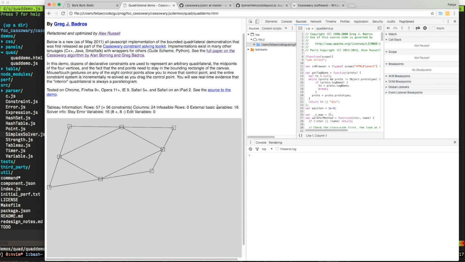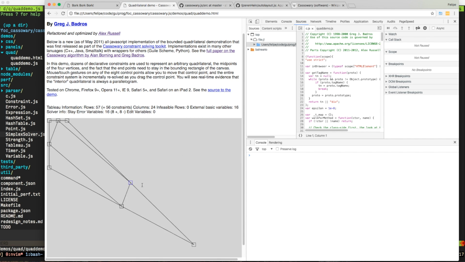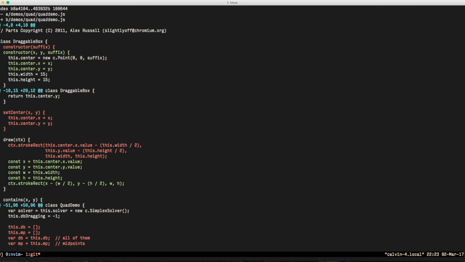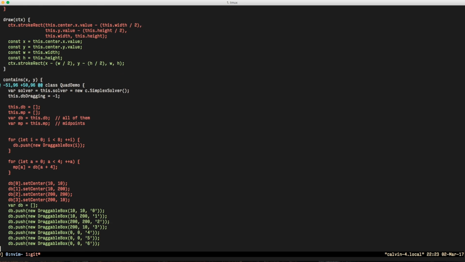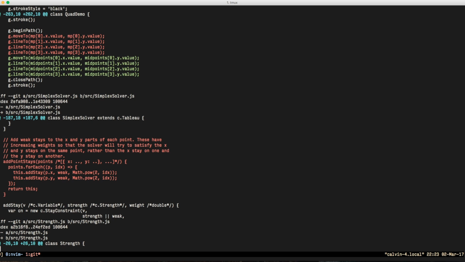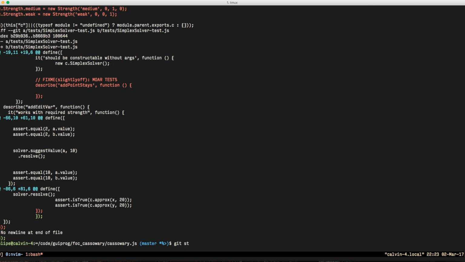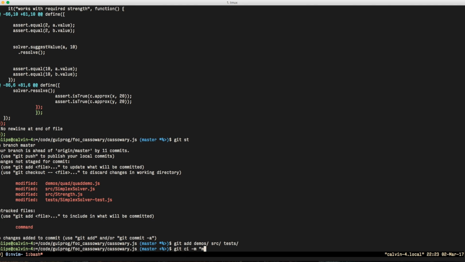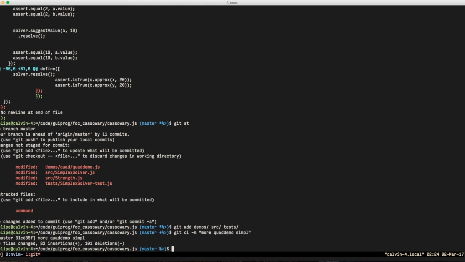Let's test. Everything is working. Let's commit. Let's see the diff. Yep. So let's add demos, source, and tests. More quad demo simplification. I will squash these commits later.